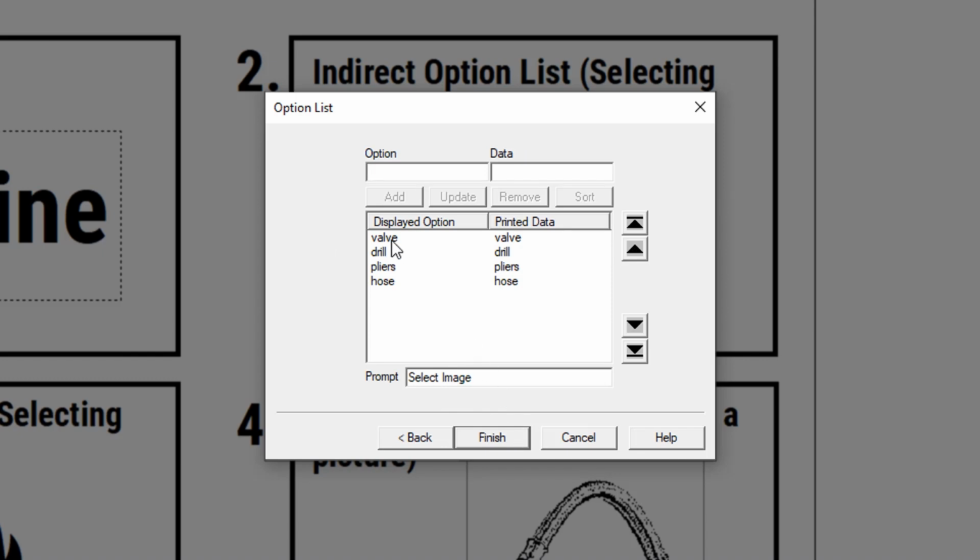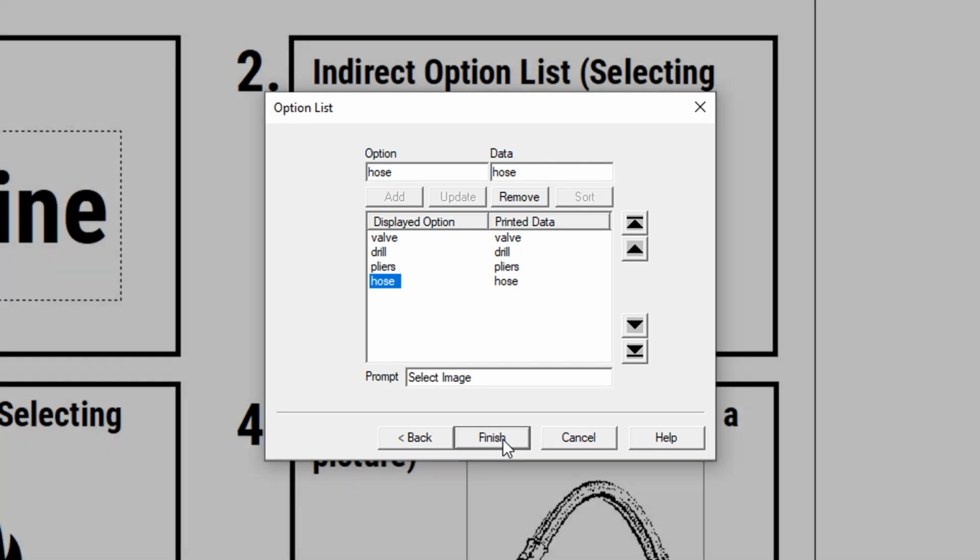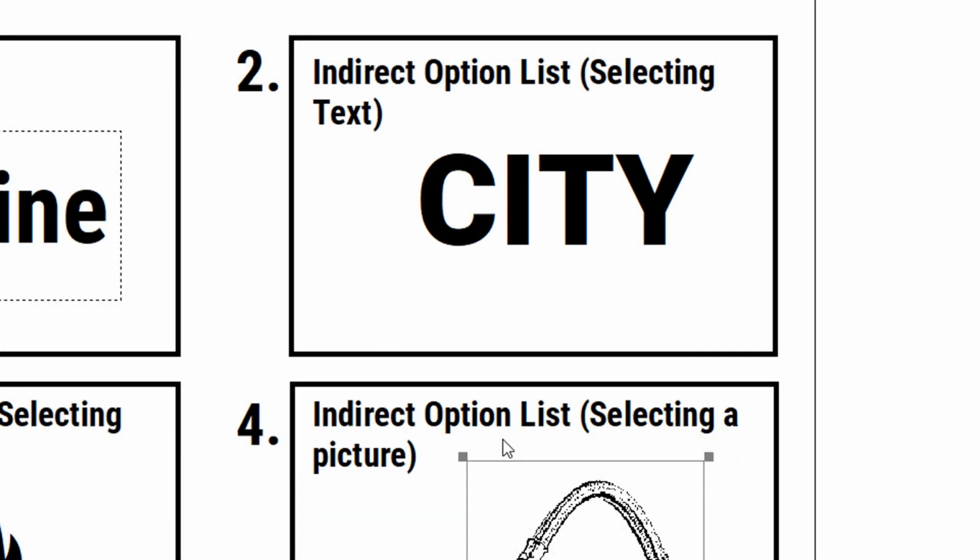You will need to check that the printed data, associated with each displayed option, matches the file name of the image on your computer. Please note that file names are case sensitive. When you have checked that the printed data is set correctly, or updated it if necessary, click on Finish to go back to the design screen.